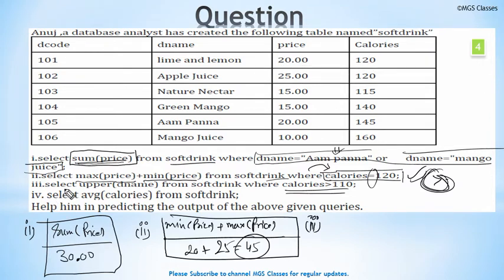Okay, so let's see the third query. Select upper of the D name from the soft drink where calories is greater than 110. This is the query we need to solve. Okay, in the previous question I read this condition instead of this, that's why I made the mistake. So now we need to convert the drink name into uppercase for those rows whose calories is greater than 110, strictly 110. So all the calories given in this question are greater than 110. That's why the upper function will be applied on every row of this column D name.